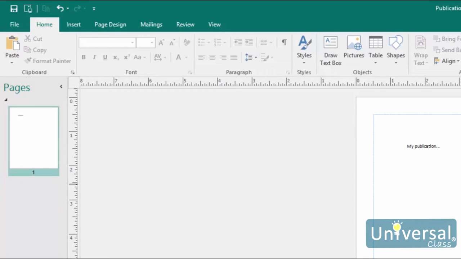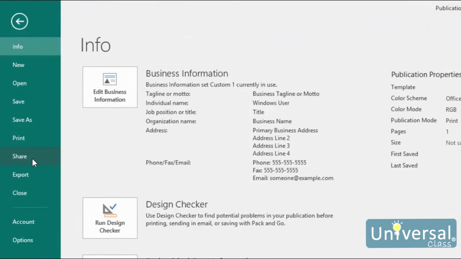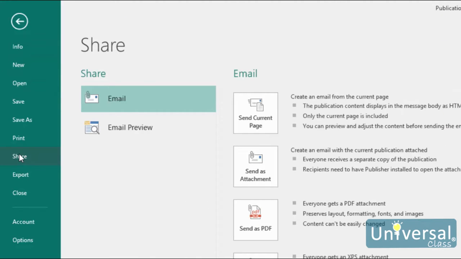Publisher 2016 gives you various ways to share your publications. Let's talk about these different ways by going to the Backstage area via the File tab, then clicking Share on the left. You'll see this screen. As you can see, you immediately have two ways to share. You can share via email with your publication as an attachment or as an email preview. We're going to choose email.